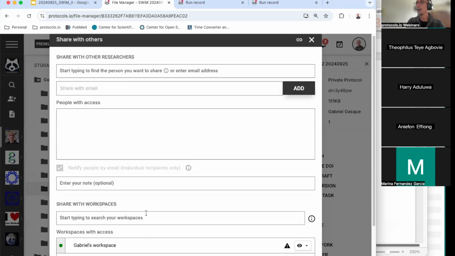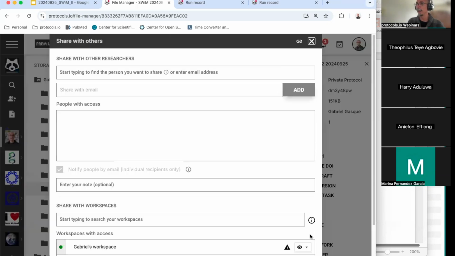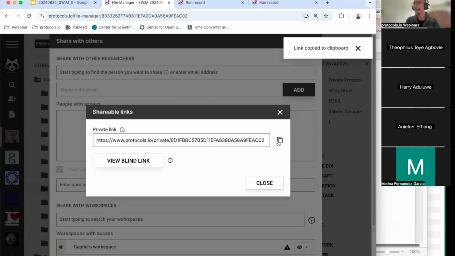One thing that you can also do is get what we call a reviewer link. Once you decide to share your protocol, you select the protocol, you select share, and you can get a reviewer link. This link can be shared. You can add it to a manuscript. You can share it via Slack or email. And whoever has this link will have access to your protocol in a view-only mode.